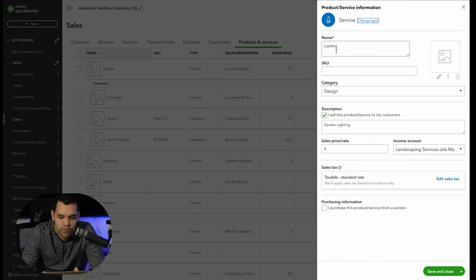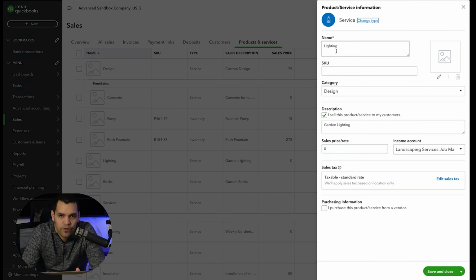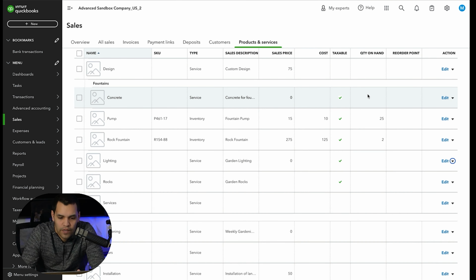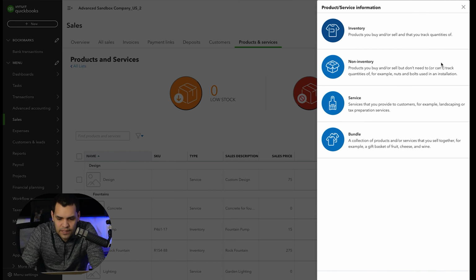So if you used this product or service from 2 years ago and you're trying to repurpose it, it's probably not a good idea to do that. So I would really caution against taking that step. I would just go ahead and create a new product and service, so that way you know you have a clean history. So we're going to go up to the top of this.